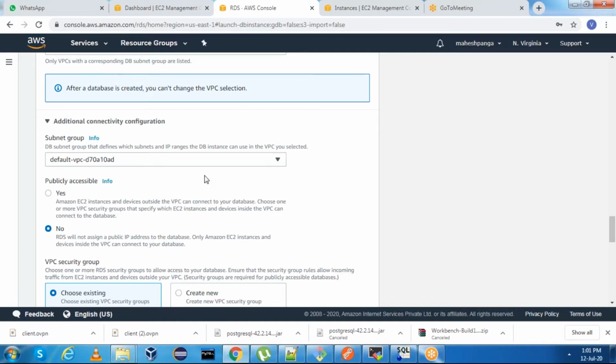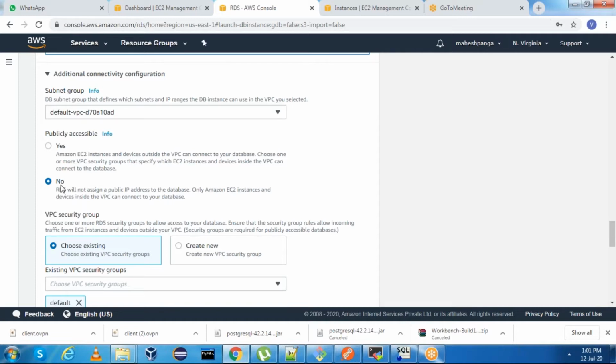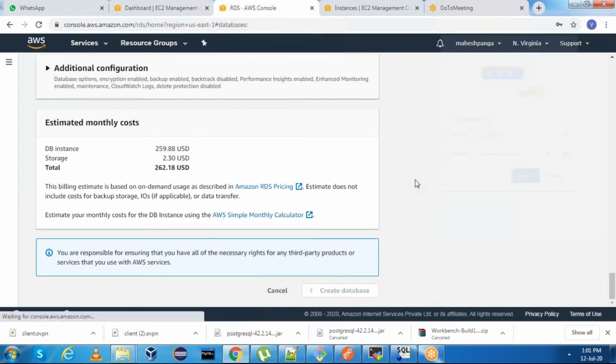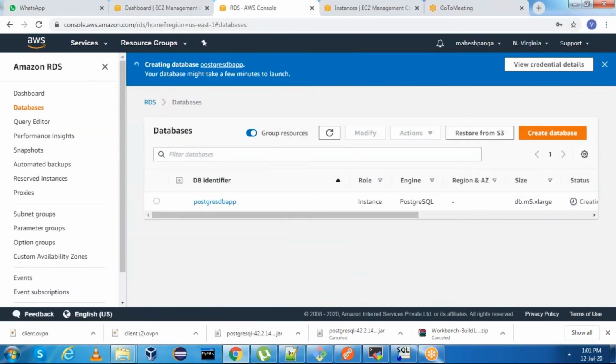But what I'm trying to do is, I'm going to keep publicly accessible no, but using VPN, I will connect from outside the VPC as well. See, if I say no, RDS will not assign a public IP address to the database. Only Amazon EC2 instances and devices inside the VPC can connect to the database. I'll show this part first, and then I will create a VPN and connect to this RDS from outside the VPC as well. Then scroll down and say create database.